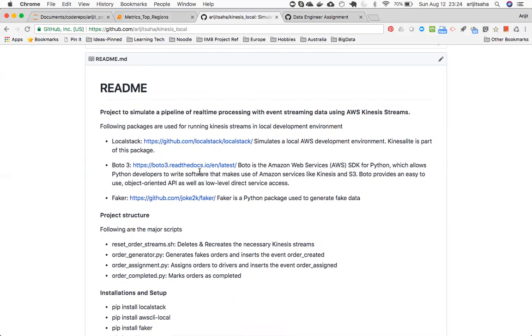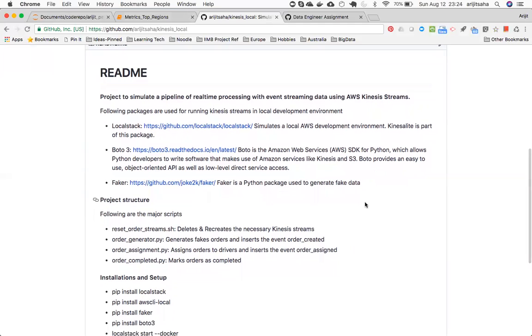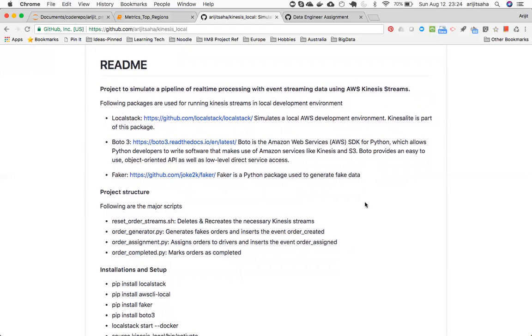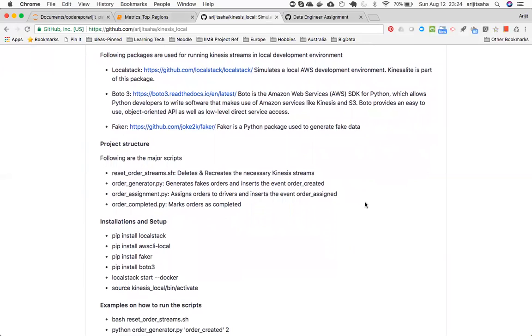Primarily, these are the three main packages that I have used for this project. One is LocalStack, which basically simulates a local AWS development environment, and Kinesis is part of it. So it provides Kinesis on my local laptop. I have used Boto3, which is an AWS SDK for Python. This is to interact with the Kinesis streams from Python, as well as the Faker Python package to generate the fake order data. In terms of the project structure, there are majorly four scripts.